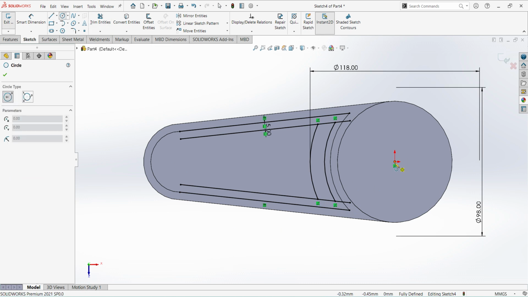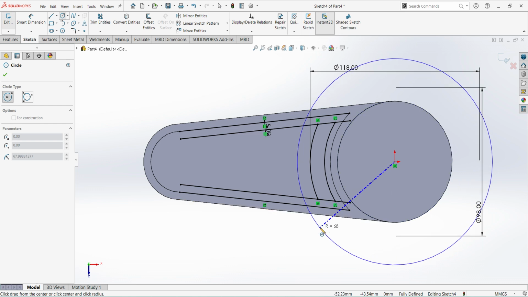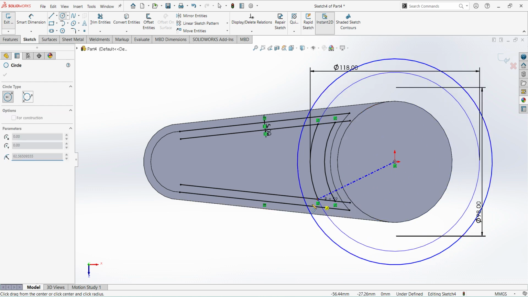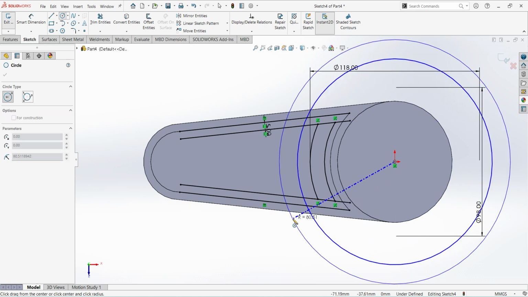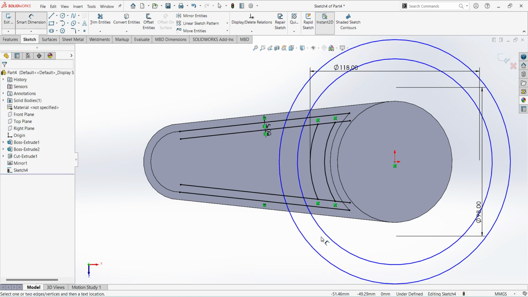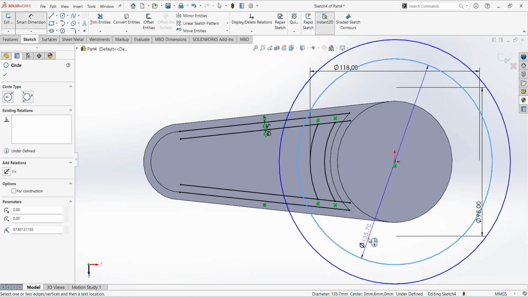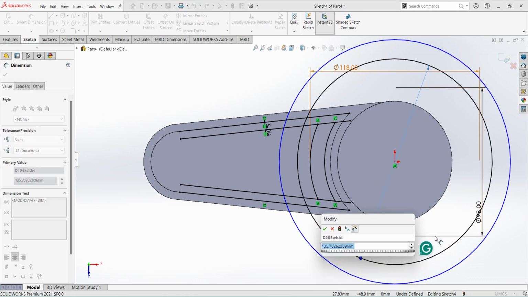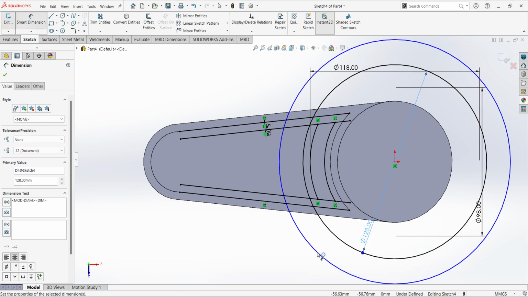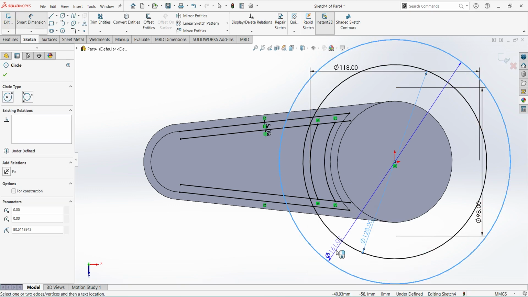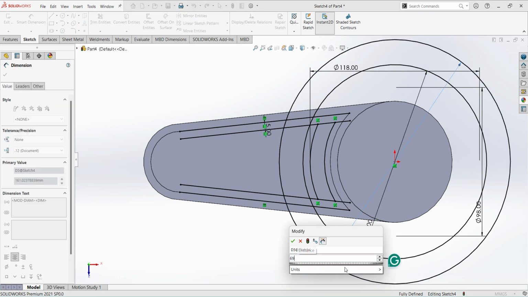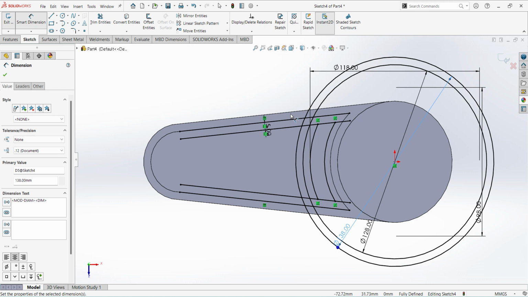Circle, create 2 circles, give the dimensions 64 into 2, 69 into 2. Trim entities.